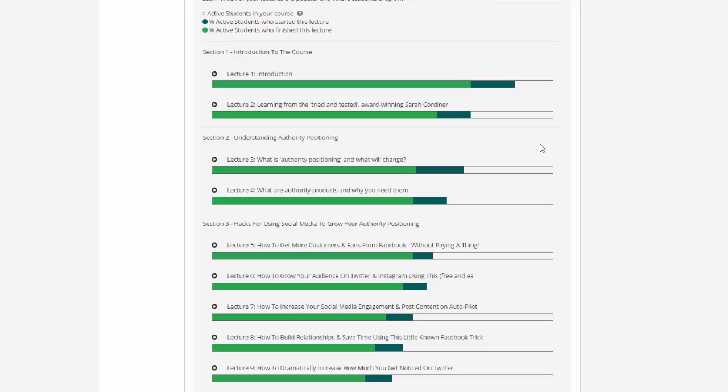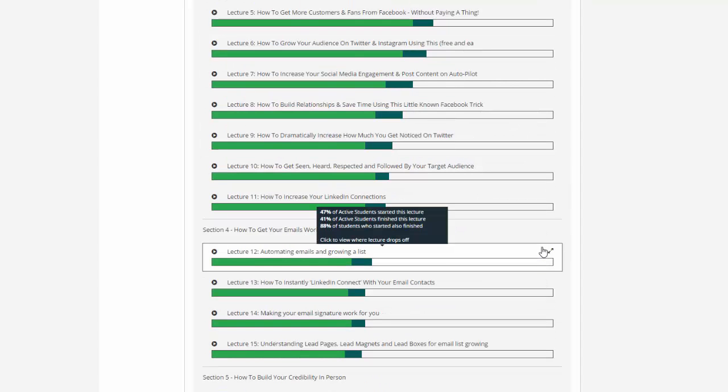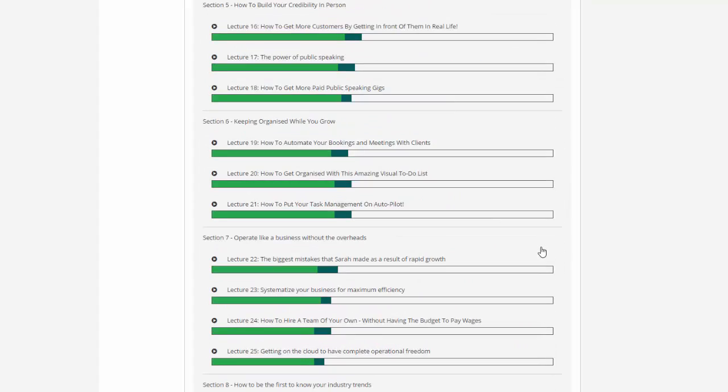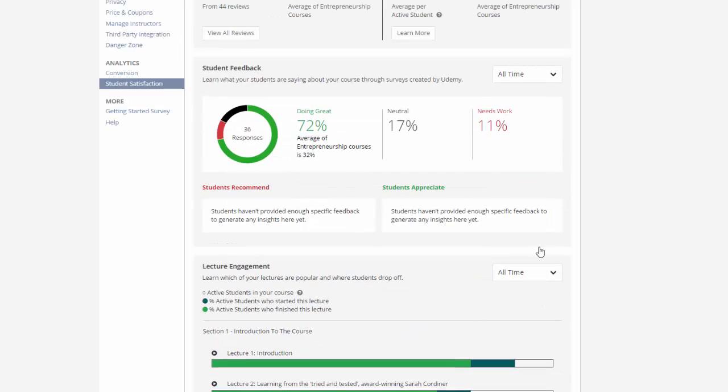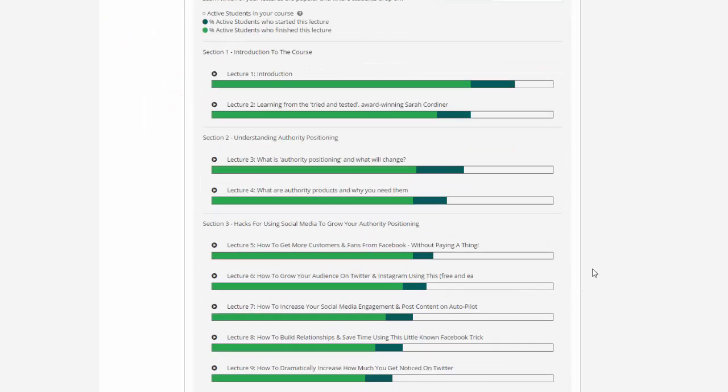Also, like I say, you want to make sure you're taking out anything that isn't working for you, that the students aren't engaged with. So that's just a little way of making sure that the order of your content works in your favor for getting yourself to that best-selling course status.